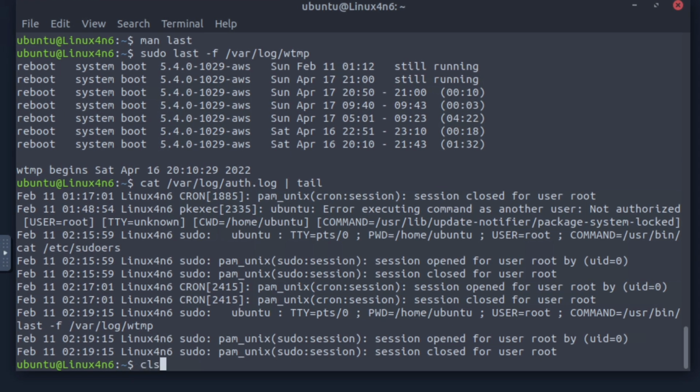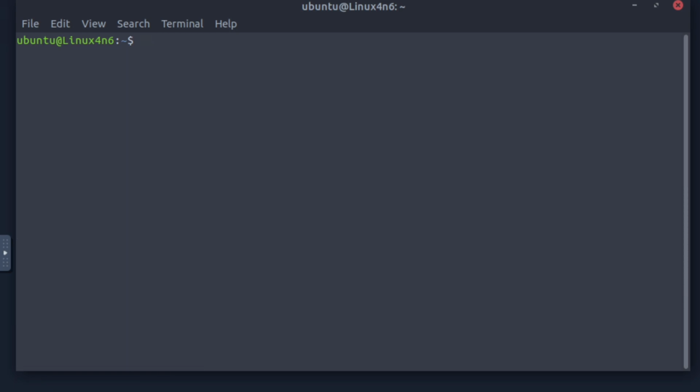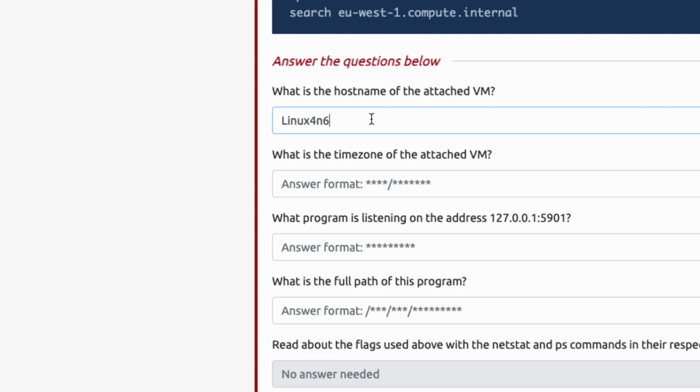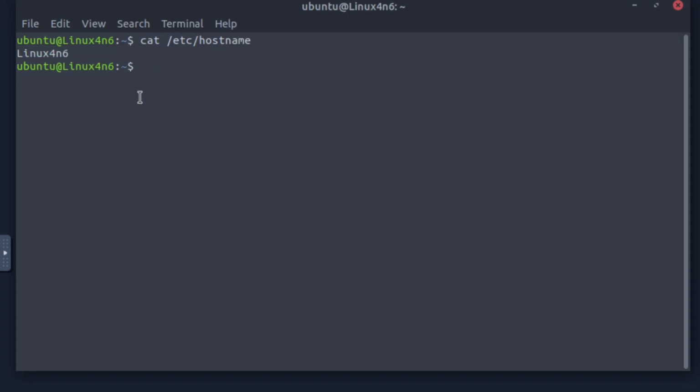So let's do a clear screen here. And we're going to run cat /etc/hostname. Very simple. And just like that, it says Linux 4 and 6. That is our host name. So we're going to copy that, and we're going to go here and paste that, and that is our answer.